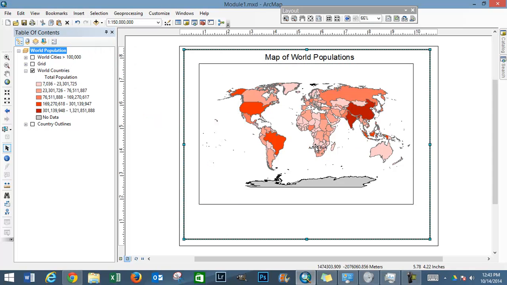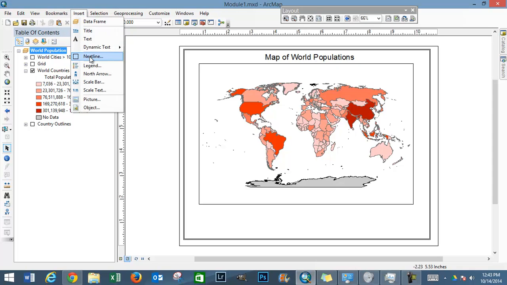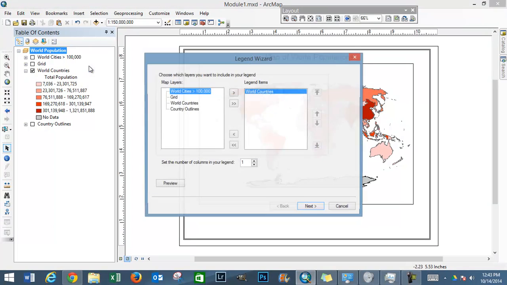It automatically makes the author Esri. But it will put today's date on there if you want that on there. So other things, we need a legend. Let's put a legend on there. Now, one thing to notice, I can put everything in my legend if I want, just the world countries on there. I could also put a grid on there.